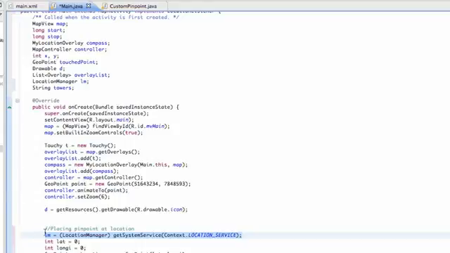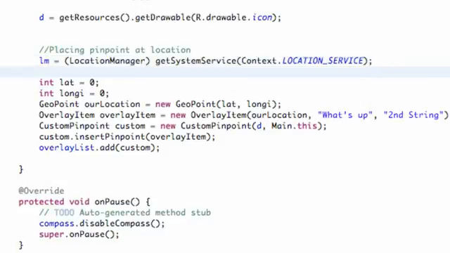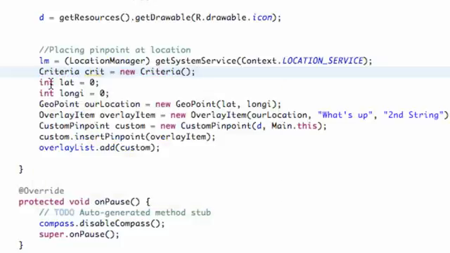What we're going to do in this tutorial is set up this location manager to get the last known location of our towers, in reference to triangulating those towers. So the first thing we need to do is set up a criteria, and we're going to call this C or crit maybe. We're just going to set this equal to a new Criteria, just the standard default criteria, and then we're going to import that.